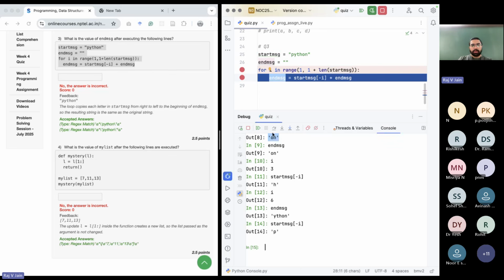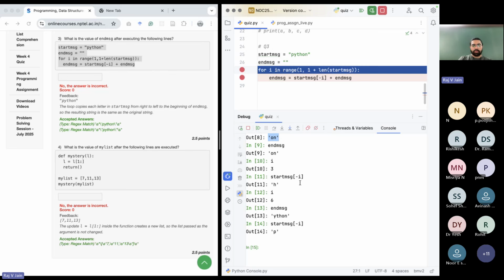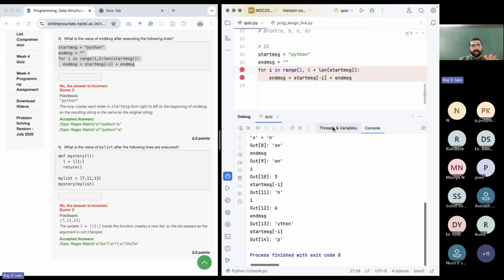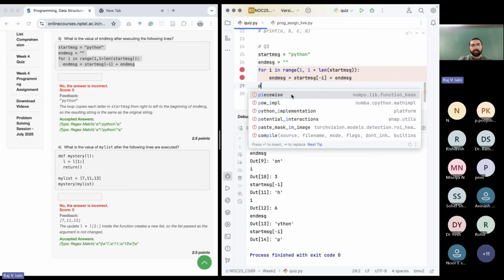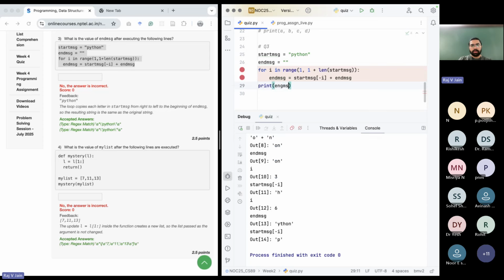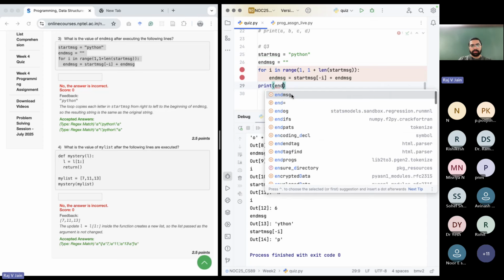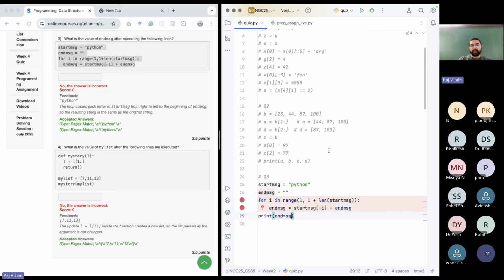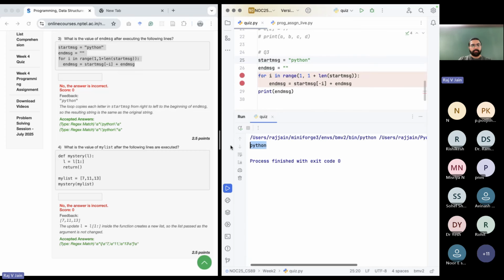Okay, and now, I was 6 before. Can I take the value 7? No, right? Because range works in such a way that the last value is excluded. So it will stop here, and what we'll get at the end is basically just Python back, right? So hence the answer is Python. Okay, is that clear?